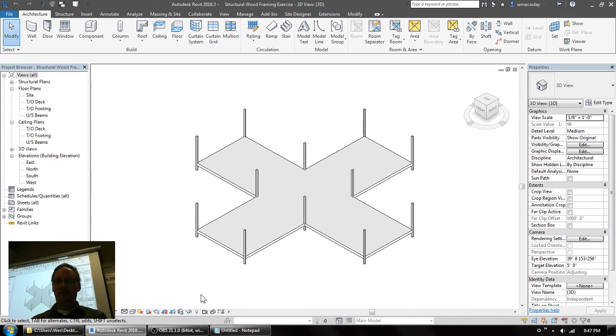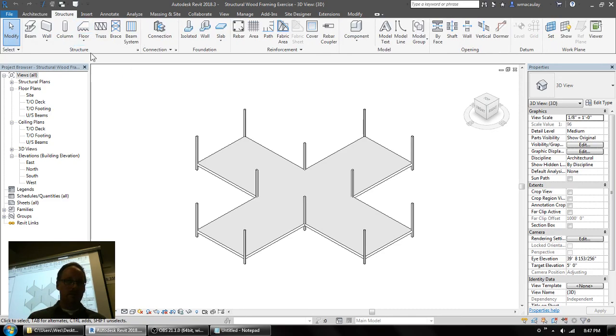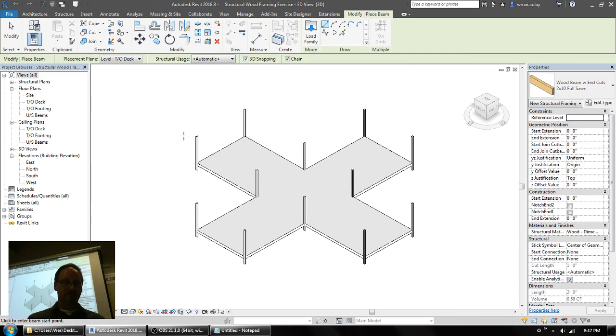So we've got some posts, and we've got a floor that's just some joists with wood decking on top. So the first thing that we're going to do is step 1. Use the structure beam tool and choose the 5.5 by 15 wood beam from the type selector. So here's structure, here is beam. On the options bar, choose 3D snapping and draw the 4 beams as shown, spanning the length of the building.